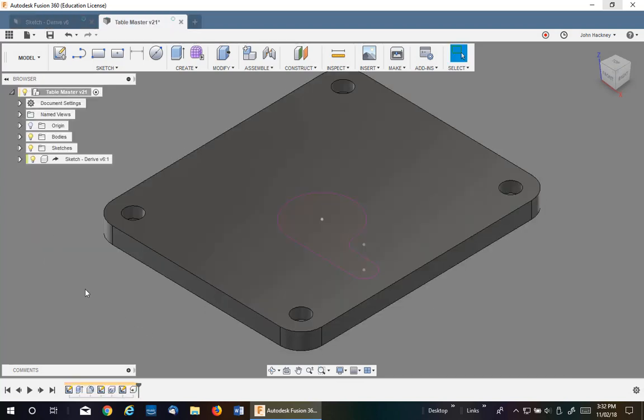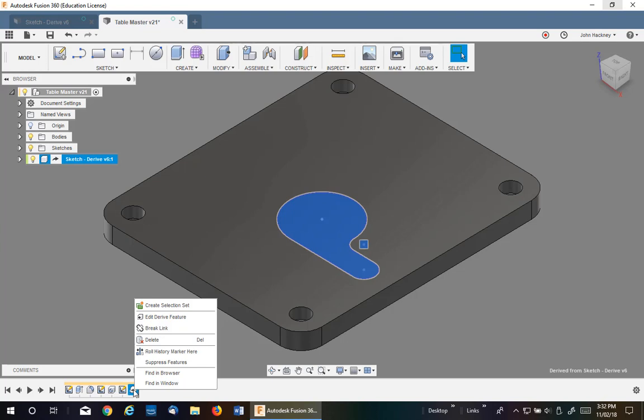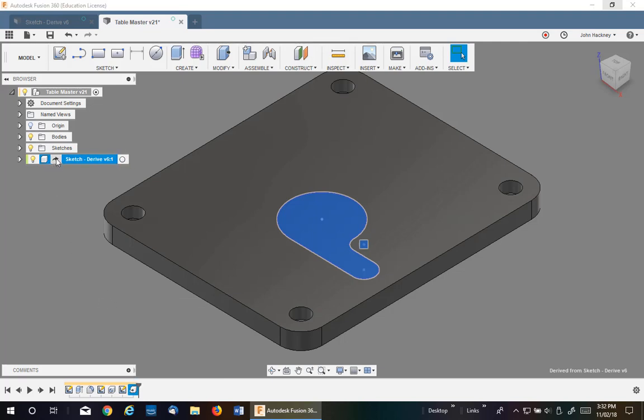Now let's take a look at your timeline. There's the derived component, and by the way, the only way to get rid of it is to right-click on this and delete it from here. Notice you can also break the link. We'll do that later, but be careful doing that too early. The arrow in the browser indicates it's a derived component.